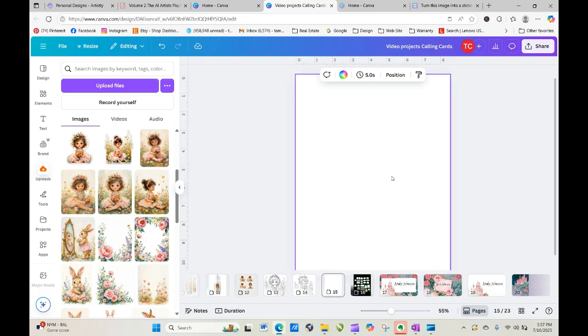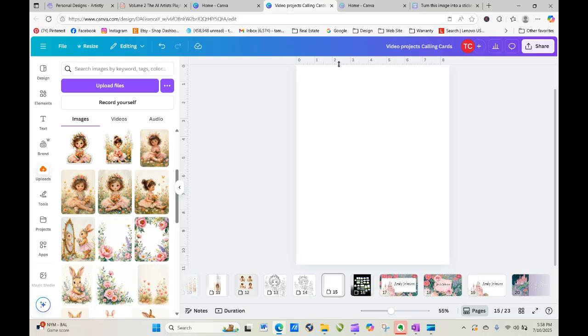Okay, so this is just a standard 8.5 by 11 sheet. Drag your ruler until you can put it about midway, 5.5.